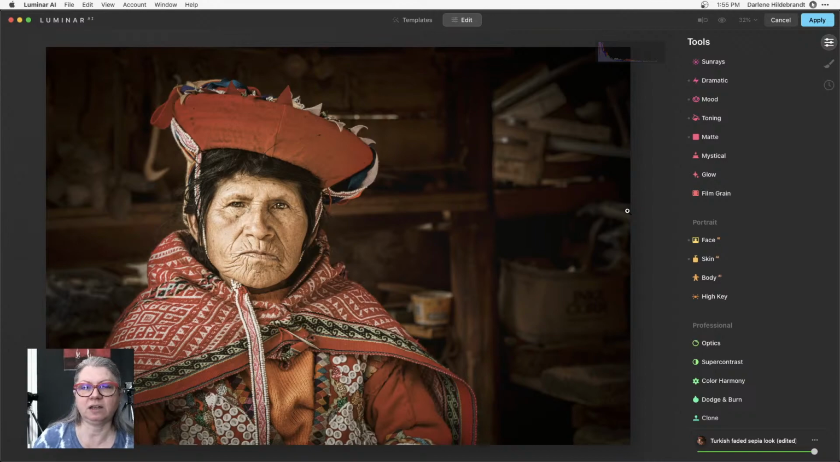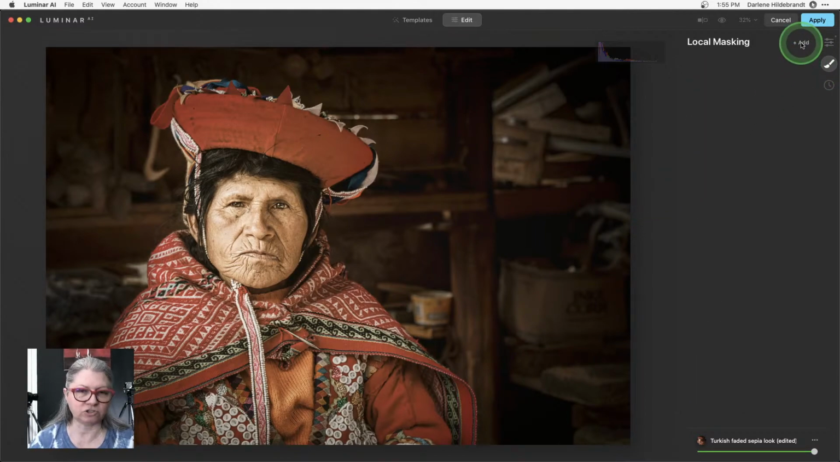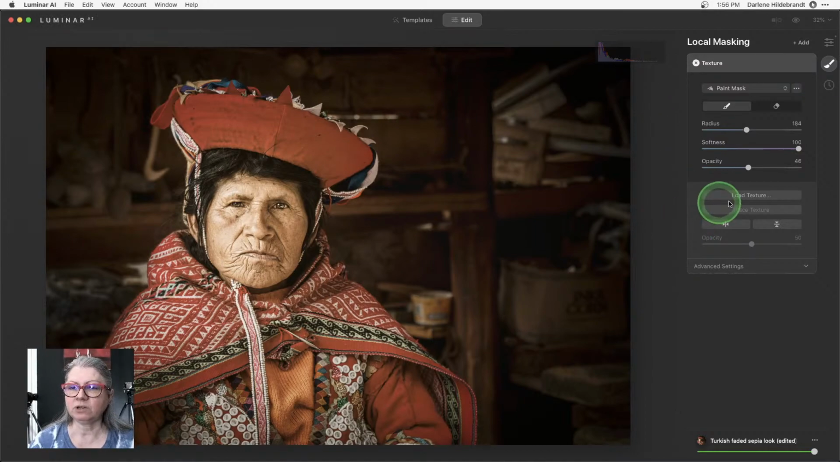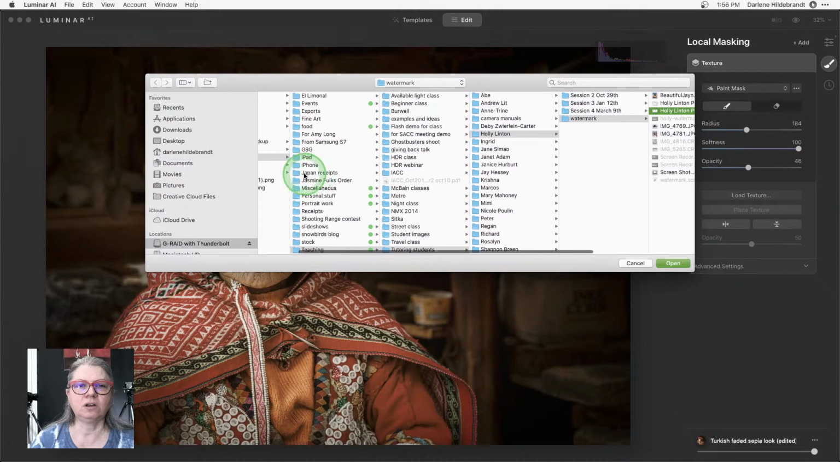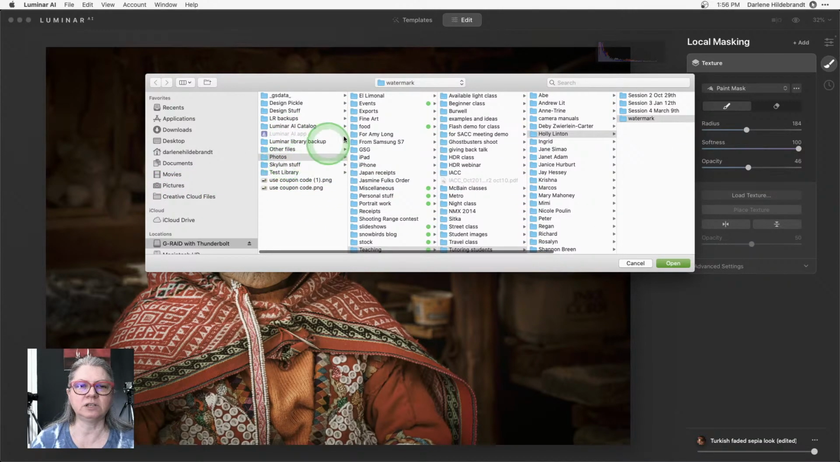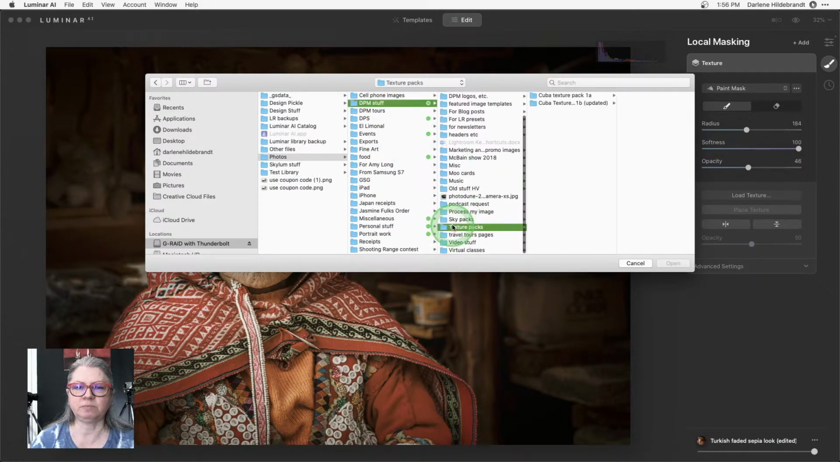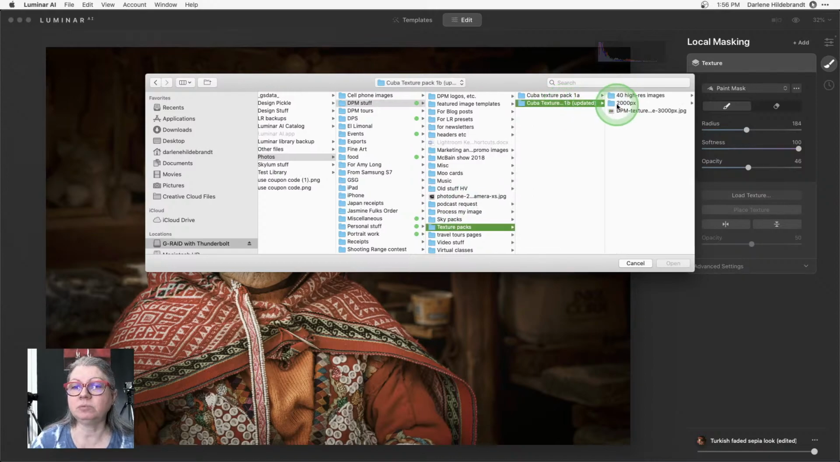If we wanted to take that another level, something else you cannot do in Lightroom is add a texture. In the local masking tool here, I can add a texture overlay, right? And I just have to go and find it. So you have to load a texture. Now I have some of my own textures that I've created. I just have to find them. Texture pack, there we go. So right now I have a Cubro texture pack.